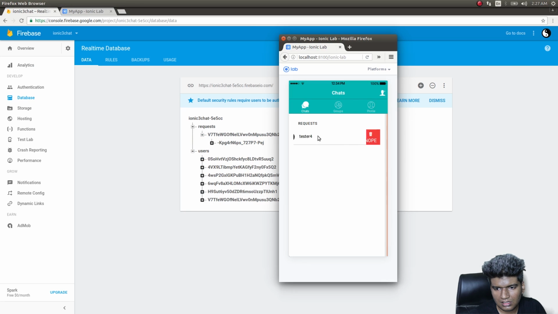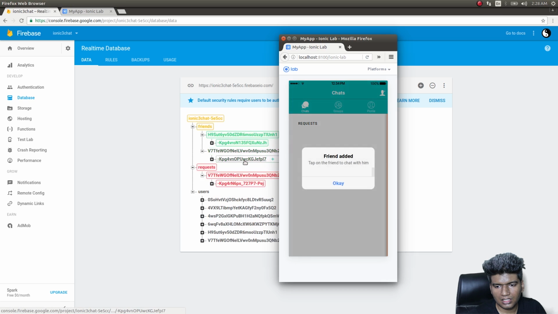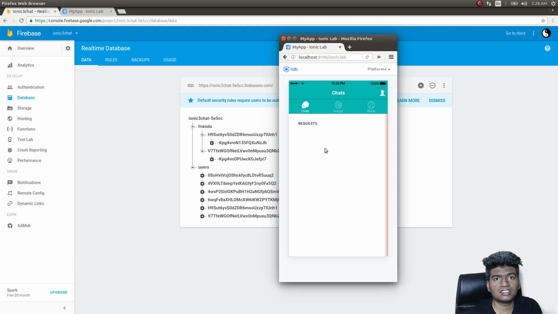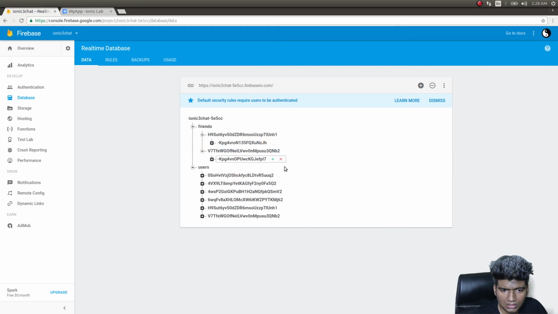Getting back, I'll just add the friend here. I added. As you can see, it gets added into the friends list, and then it also gets removed from the requests collection. Since there was only one node in the request collection, when that was removed, the entire collection got removed. That's the concept of NoSQL databases, right? So we get the alert as well. Tap on the friend to chat with him. But where is the friend? In the DB it's all right, but here we haven't written code for that yet. So let's go ahead and write that.